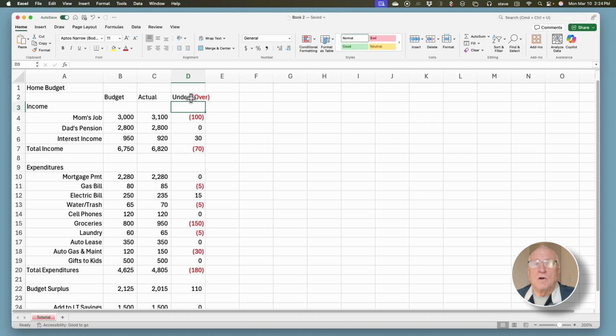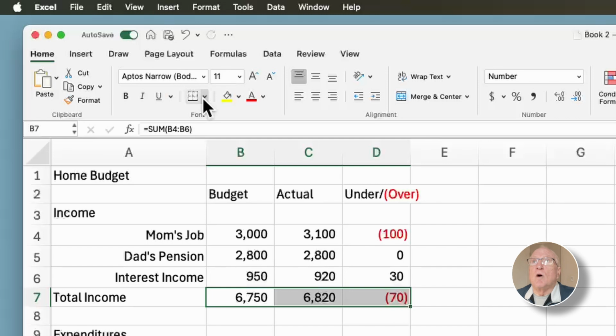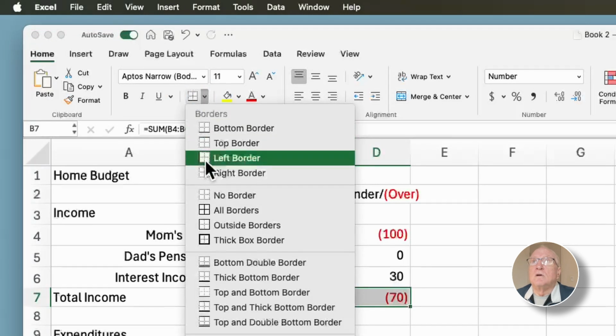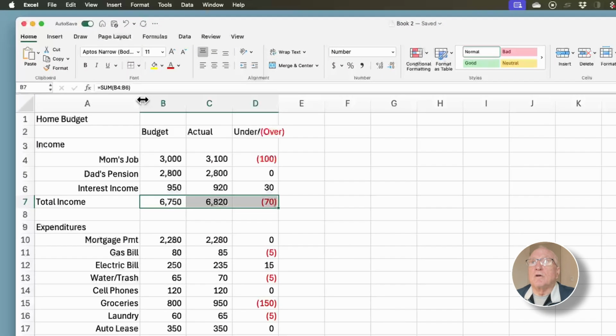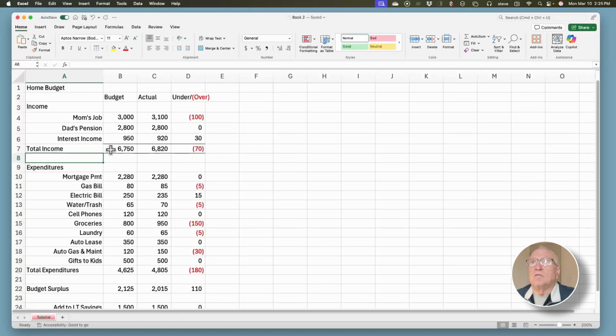It would be nice to also have lines underneath the columns where we're going to total. So that's where we can add borders to the cells. I'm going to put an underline above and below this total income. So we go up here to bottom border and top border. If you can see it, we have an underline underneath the totals above, and underneath the total.